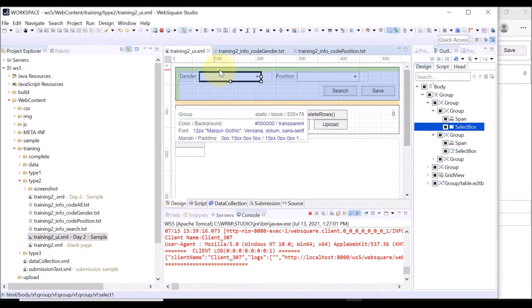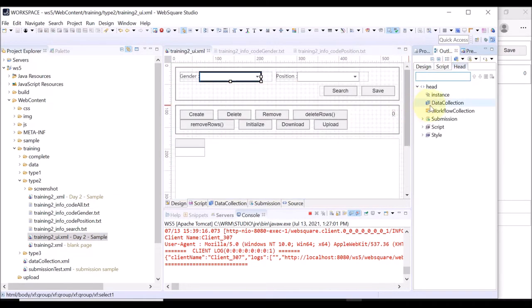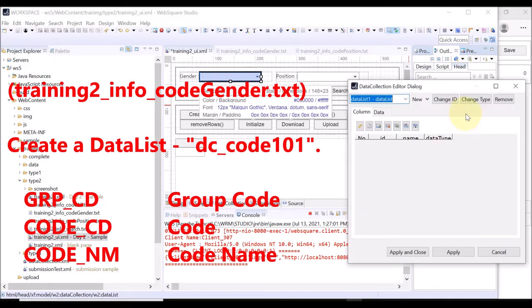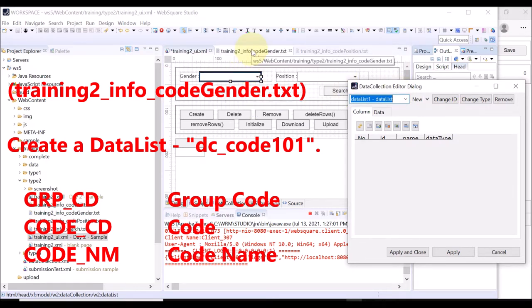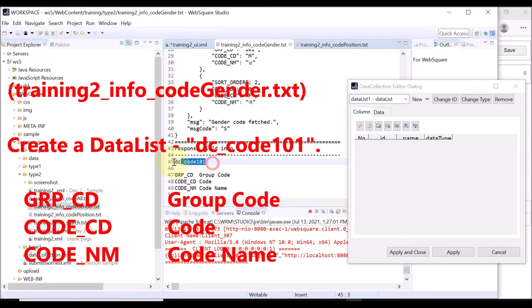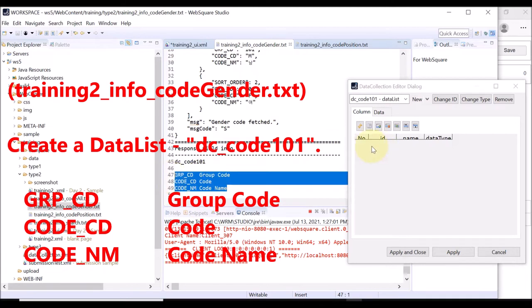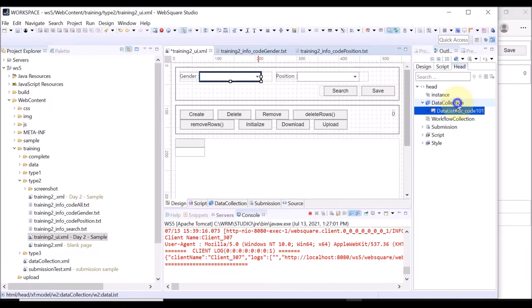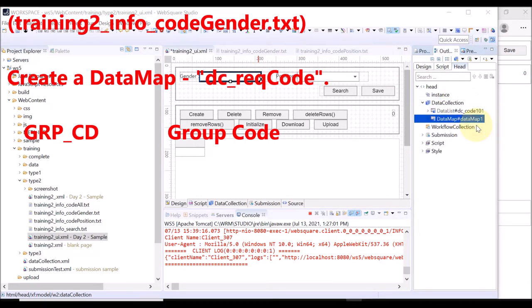The first SelectBox receives multiple data, so we create a data list. As defined in the text file, we define the data list ID as DC code 101. Copy the column structure of the data list from the text file and paste on the data collection window. Apply and close. For the first select box, a single data is sent, so we create a data map.